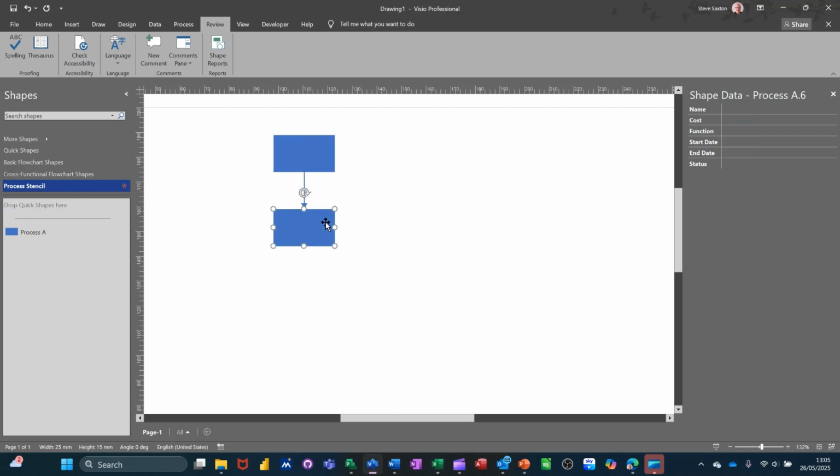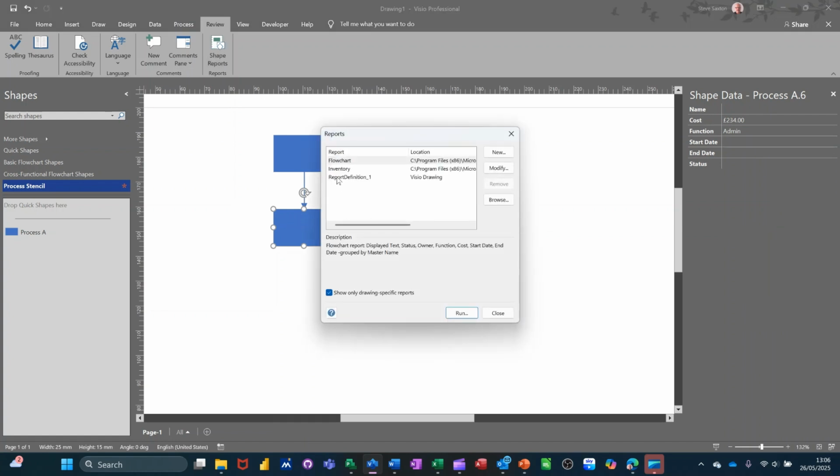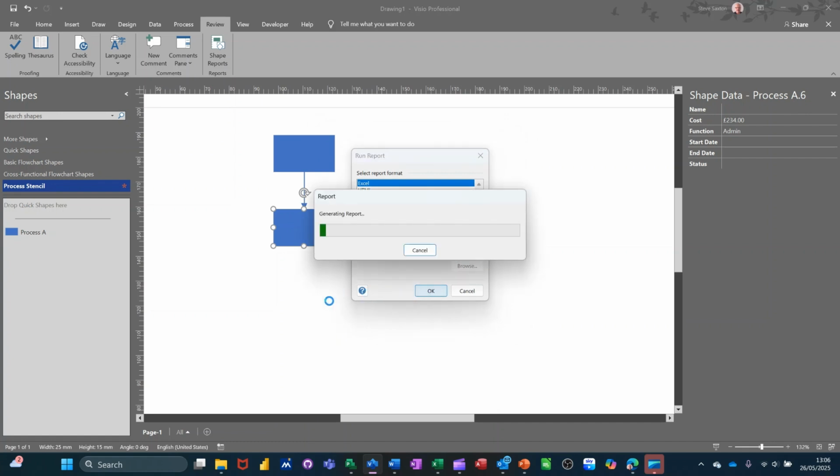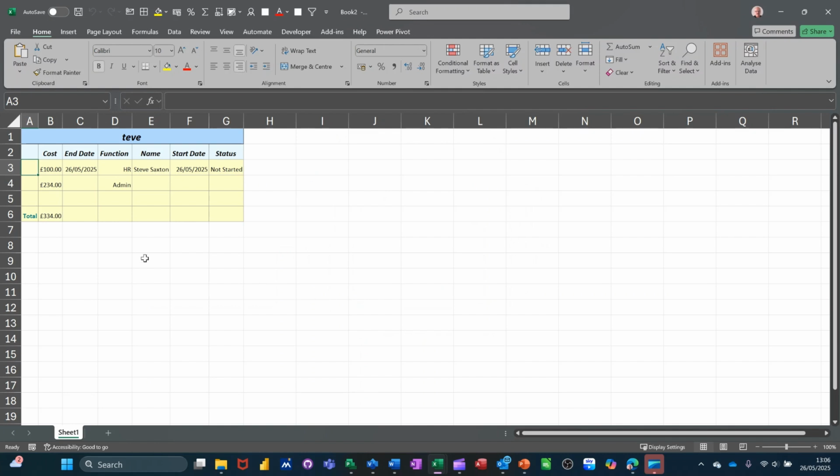If I filled this one, I'd have to run that report again, but I'll just do that actually. I'll just put a figure in there, and call it admin. Won't bother with anything else. I'll just run that report again. So if I go review, run report, it should still be there. Click on that, run, Excel. And it's added that up again, and it's listed the function. So it's quite a little cool feature, shape data.